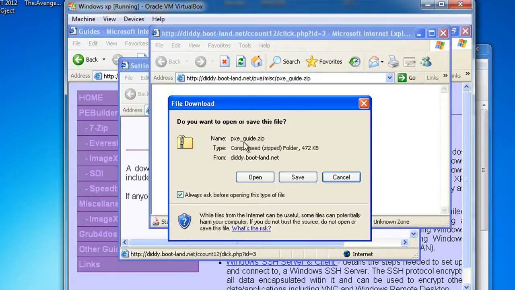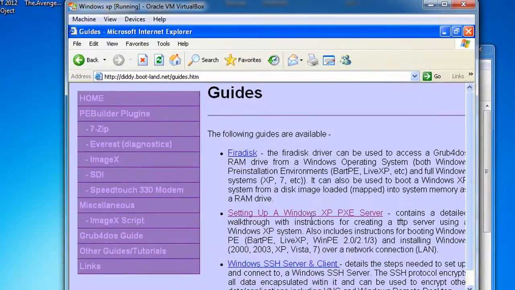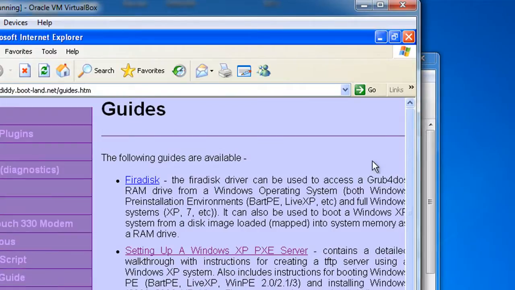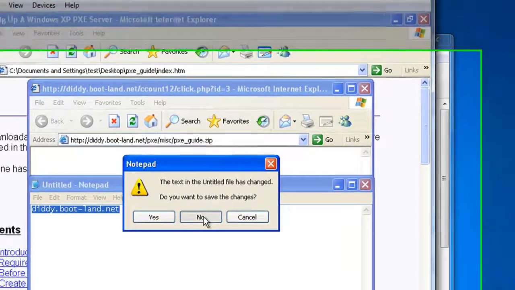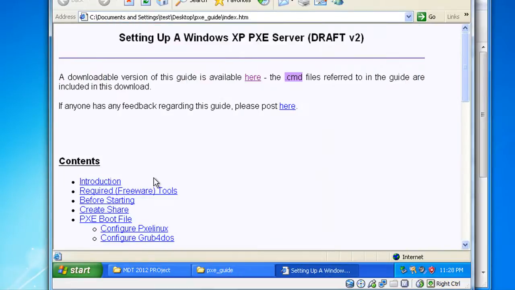And you notice this is the file that I saved that I already have a copy of. It's called PXE_guide.zip. So, I'm just showing you guys where it is, where this gentleman made it at, so you guys know where to download what I have. So, it's under diddy.boot-land.net, and then guides, and then it's under tutorials, and then you'll see the link right here where it says set up Windows PXE or XP PXE server. Alright, so now you know where I got the files at, and if you notice, go ahead and close out of this, cancel this because I already have it.